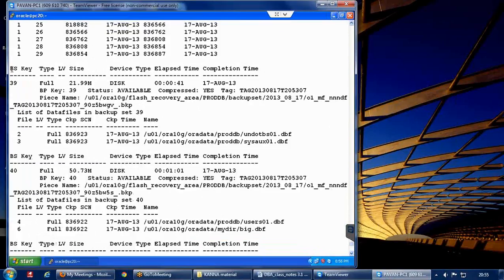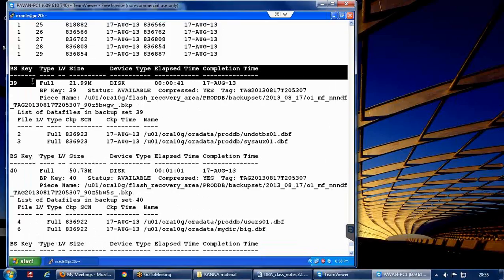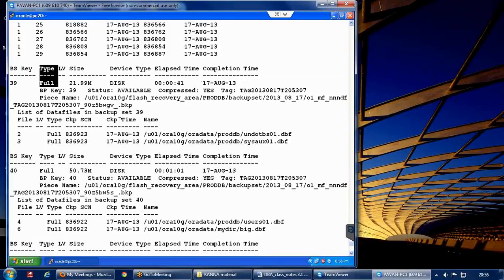What information it is going to list, you can have a look here. For example, the first one is BS key, that is nothing but backup set key. Every backup set will have a number assigned, and we call it backup set ID or backup set key. And the second one is the type of the backup, whether it is a full backup or an incremental backup. So it is going to give you that information. We will see more about what an incremental backup is at a later point of time.